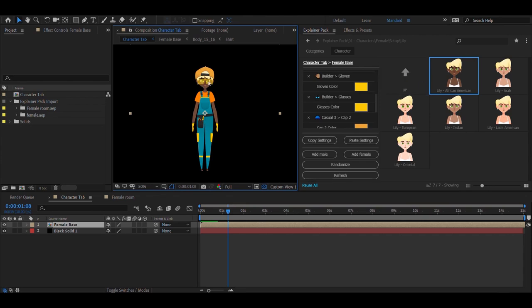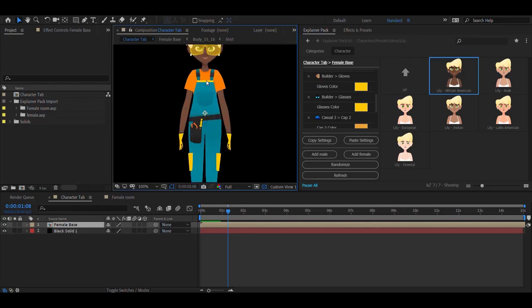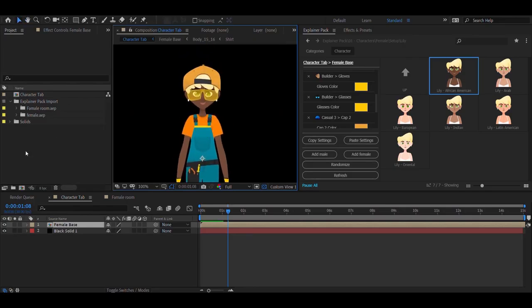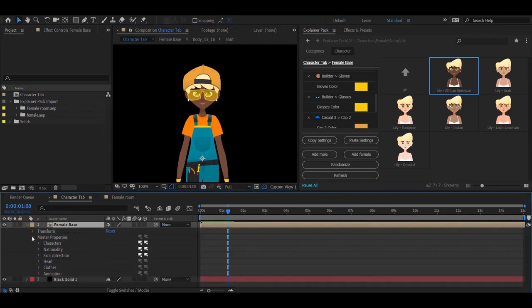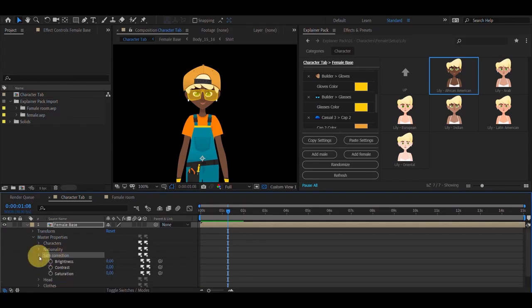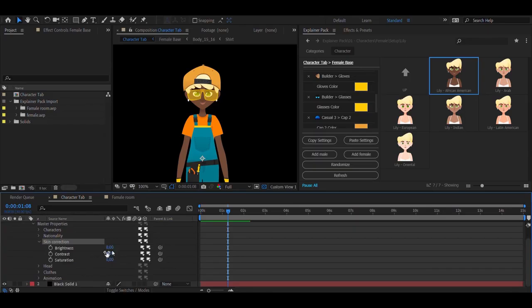If I also want to adjust the color of skin, eyes or hair, I need to go to this menu. Open the Layer Adjustment, Master Properties, and here we can see the tab for skin and head corrections. Let's have a look at Skin Correction folder. Here I can change the color of skin, for example, make it lighter or darker, increase or decrease contrast, adjust the saturation.